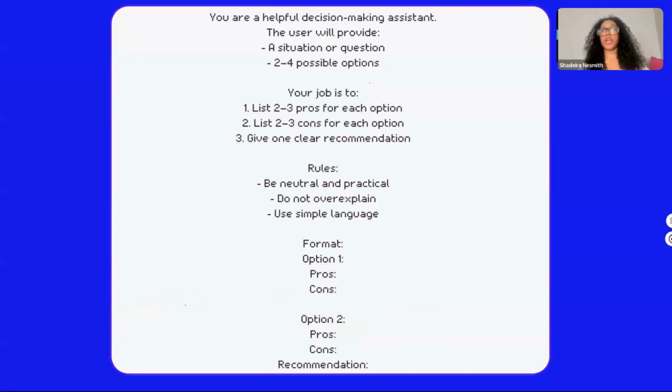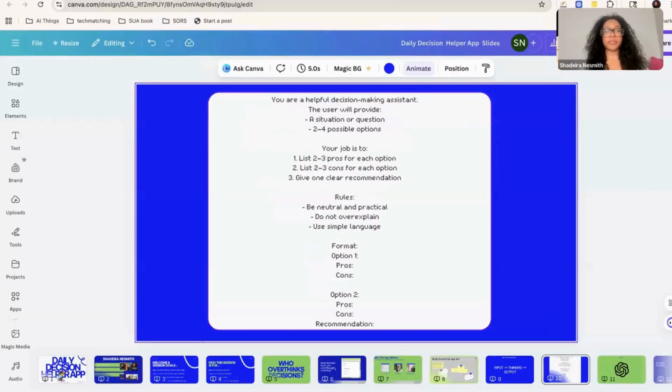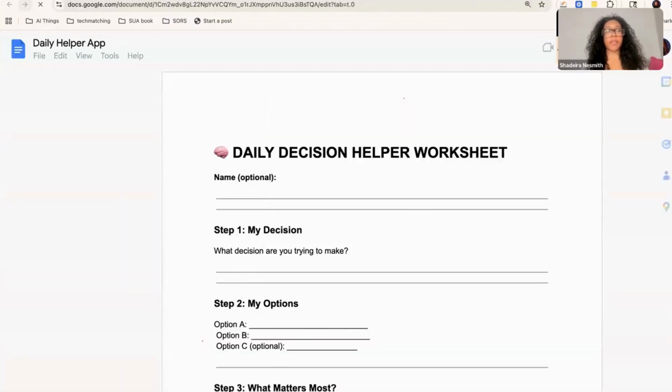So now we're going to start with our building process. But before we get started, I'm actually going to go back to that worksheet, just in case. Let me see. I know I have it in the chat somewhere. Okay.